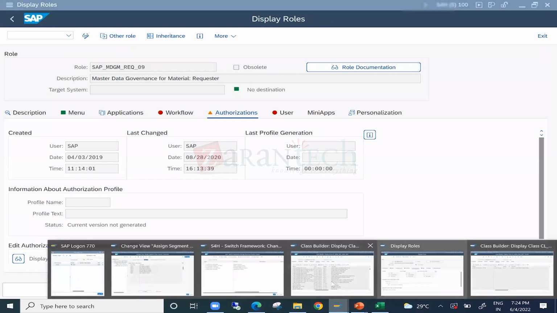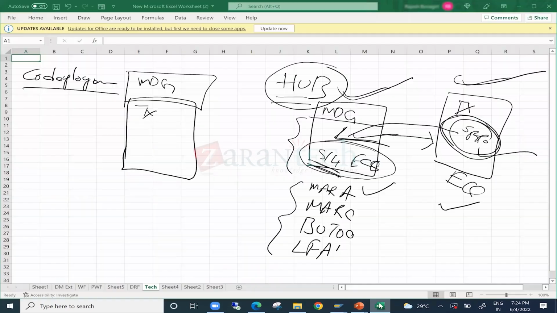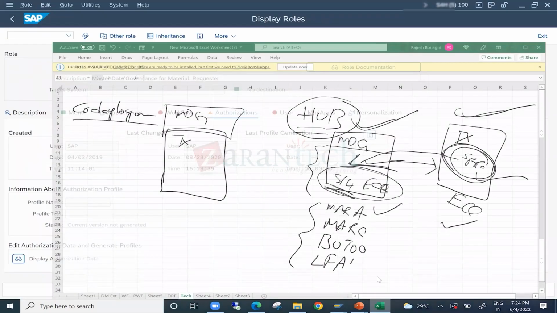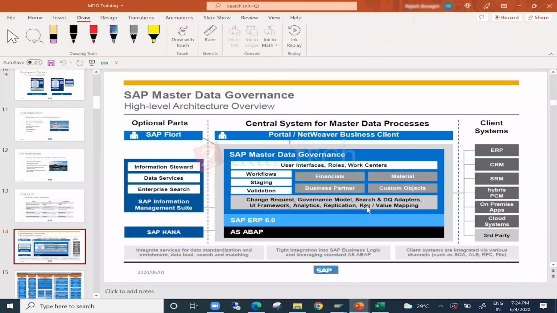So likewise, that is about the roles. What we are talking, just give me a minute. Okay, so we will discuss all the roles and everything. The UI applications I showed you in the last session. Of course, in the coming sessions also, we will be working on this.